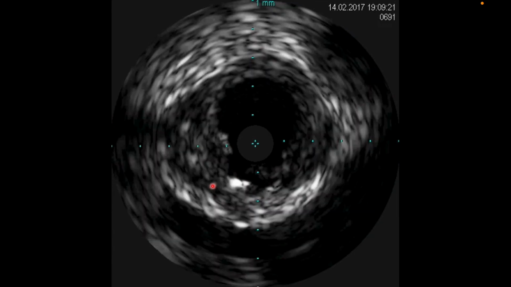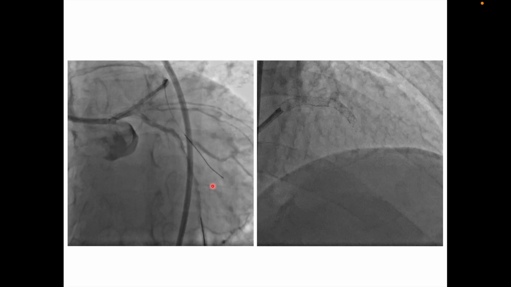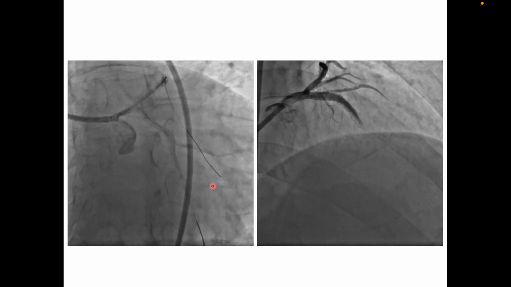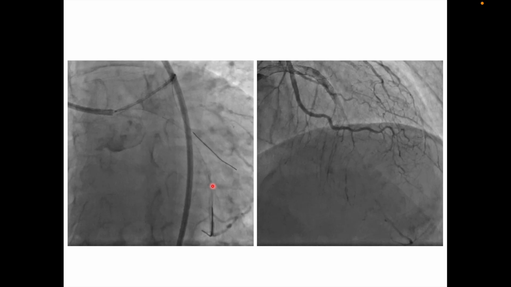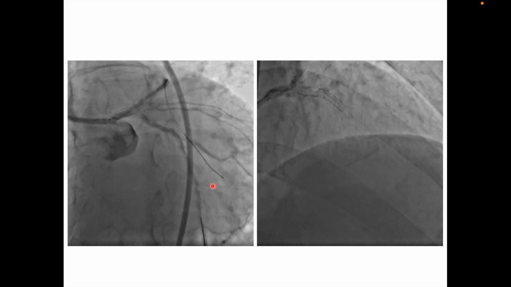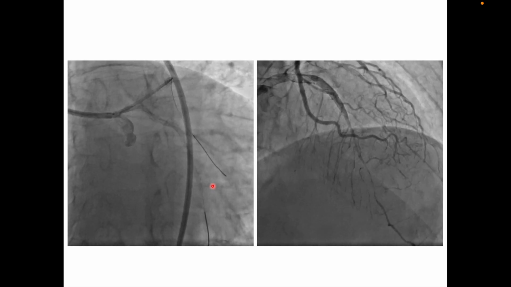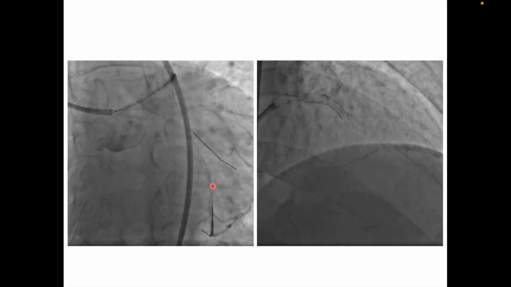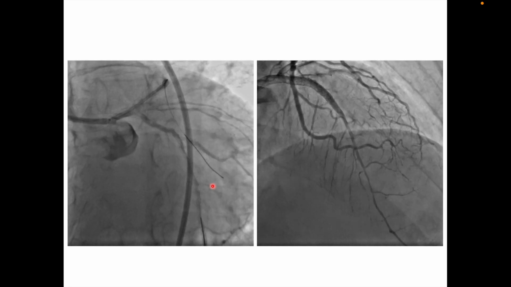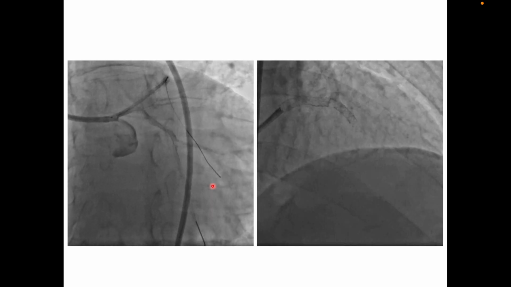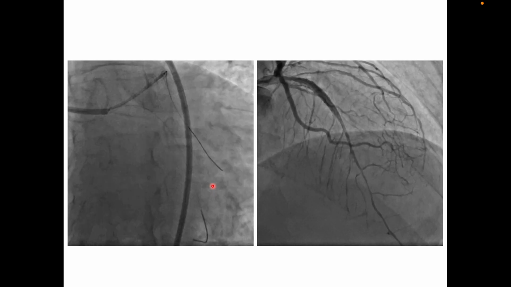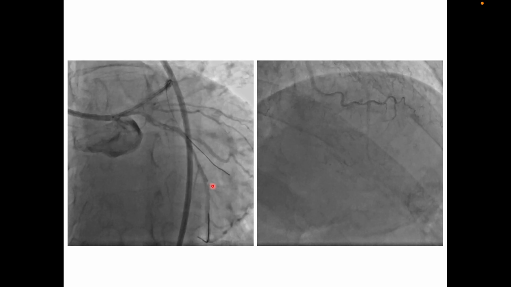So without any further delay we rewired the LAD and the circumflex, took another stent and implanted the stent from the left main ostium into the LAD covering the fractured part of the stent, post-dilated with a 4.5 millimeter non-compliant balloon, and the final result looked good.